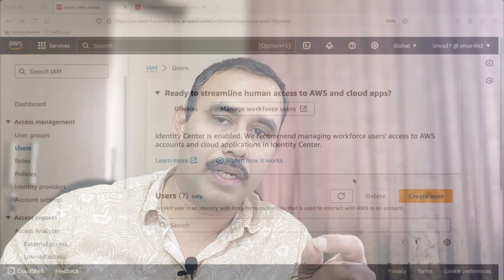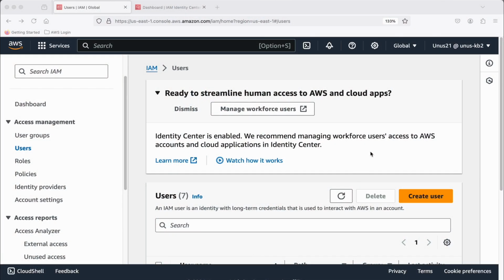Okay, let's begin. When you are trying to create a new user using IAM, you may have seen this message: Identity Center is enabled. We recommend managing workforce users' access to AWS accounts and cloud applications in Identity Center. So let's try to understand what Identity Center is.